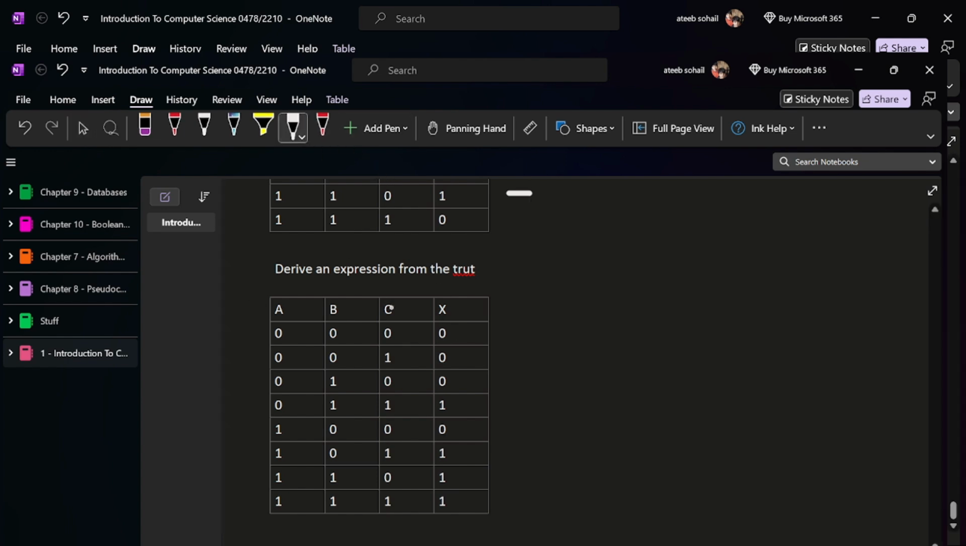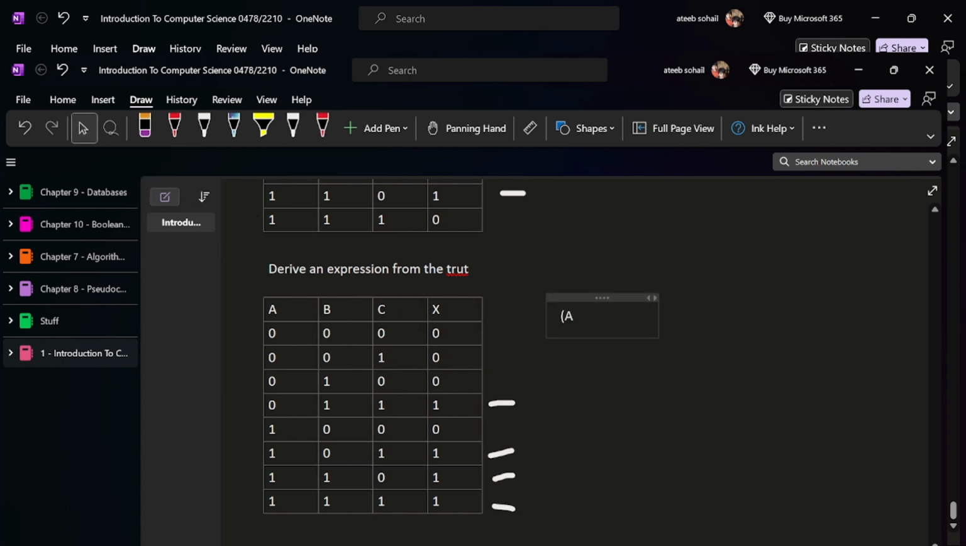Like I said, step 1, you want to mark out all the rows where x is equal to 1. So that is row number 4, row number 6, row number 7, and row number 8. Now, for the number of rows you just marked out, write in parentheses or in groups A, B, and C. You can do this as rough work or whatever suits you. Now you've got 4 rows, 4 groups. Now go over each one of these rows and see where A, B, or C is 0.